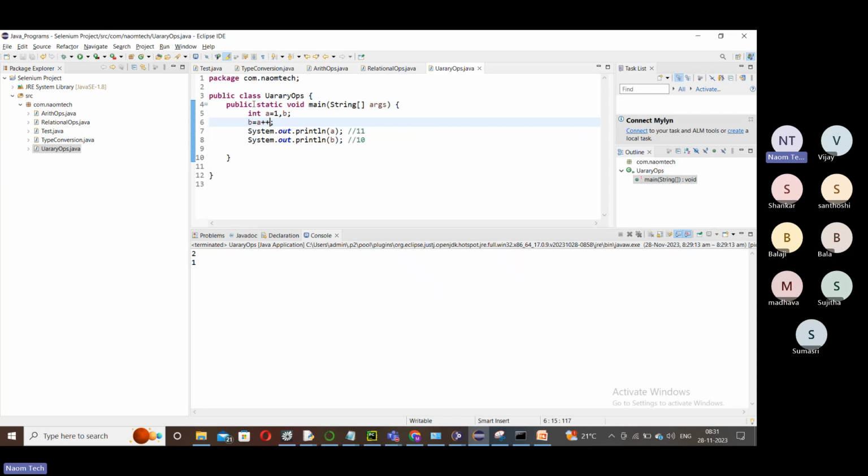So let us test it. Here, instead of A plus plus, just put plus plus A. Now what happens, friends? You print A and B. Now both A and B are 2 and 2. Save this and then run this. So that's the idea. You can see here, both are 2.